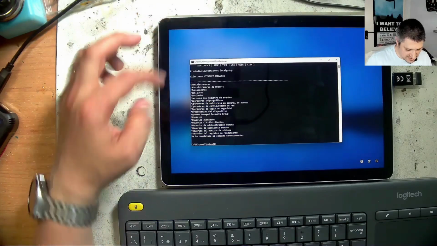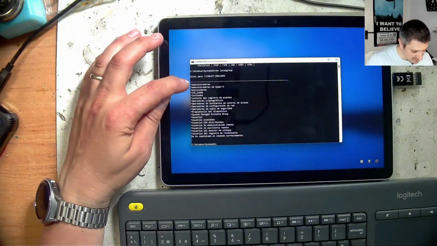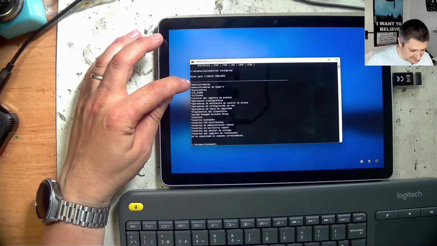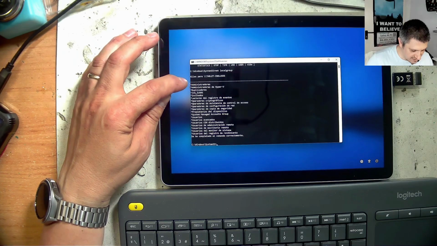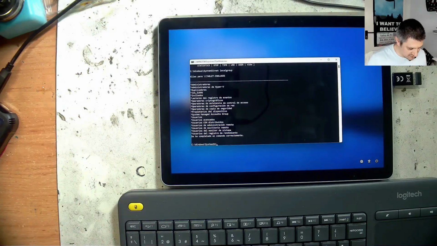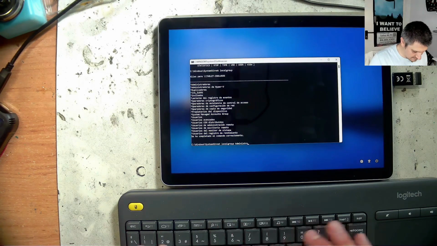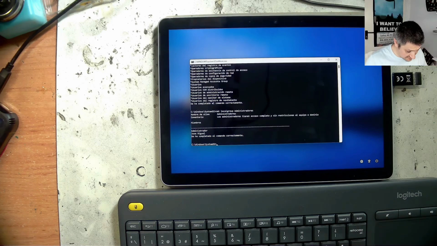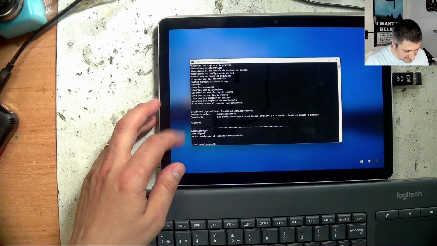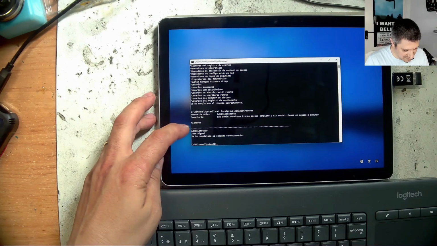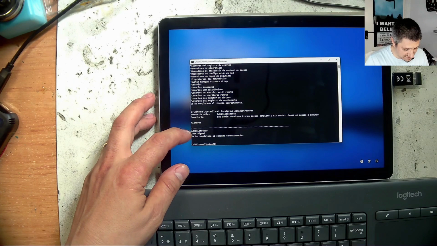Because this is a Spanish version, in here instead of administrators we have administradores. So we have to type again the same command, space administradores. Now we have a list of administrators. Okay, one of them is administrator and the other one is the username.